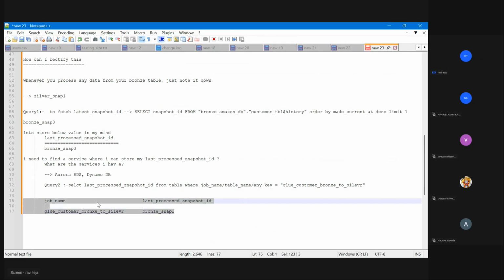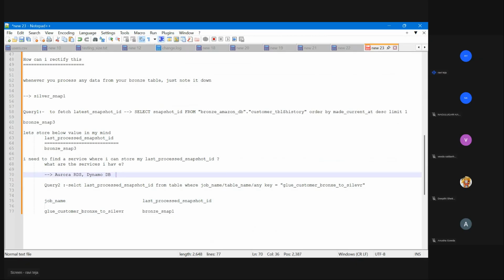Now Aurora is very good. You can use Aurora always. It will shine if you have more complex queries and all SQL queries. But if you have fewer SQL type queries, then always prefer a DynamoDB table. So that's when I decided to go with the DynamoDB table. Okay, let's select this.